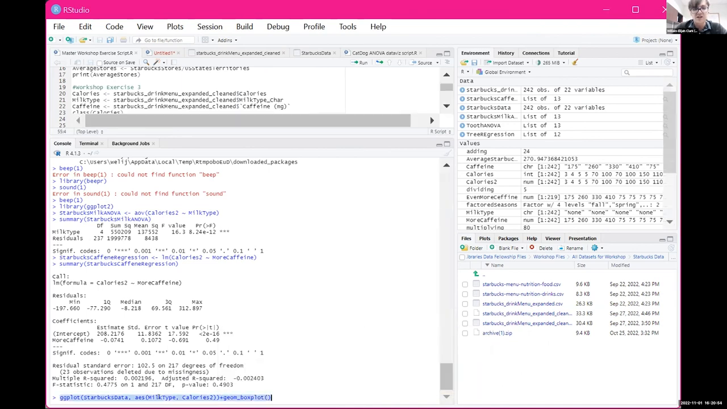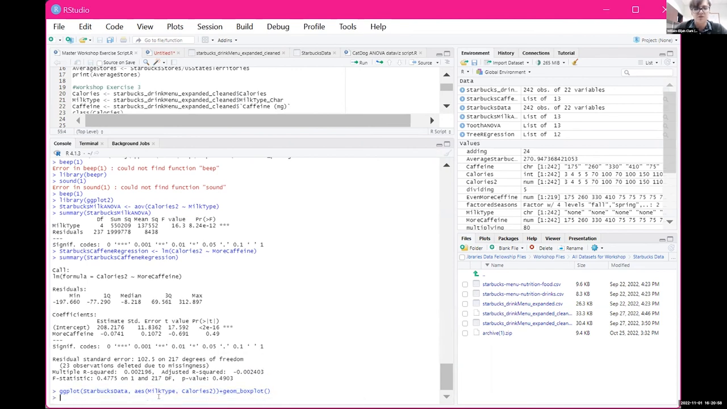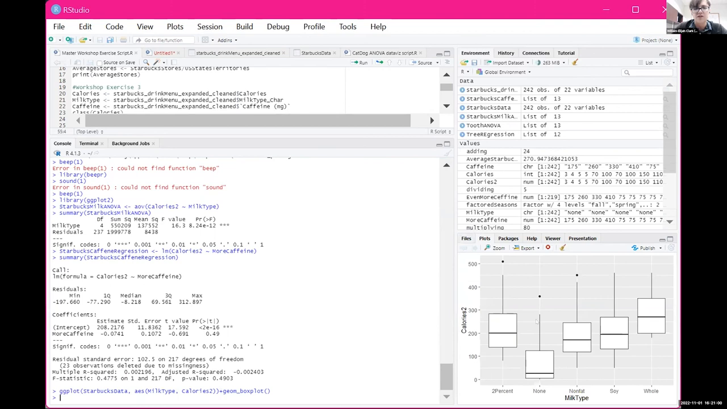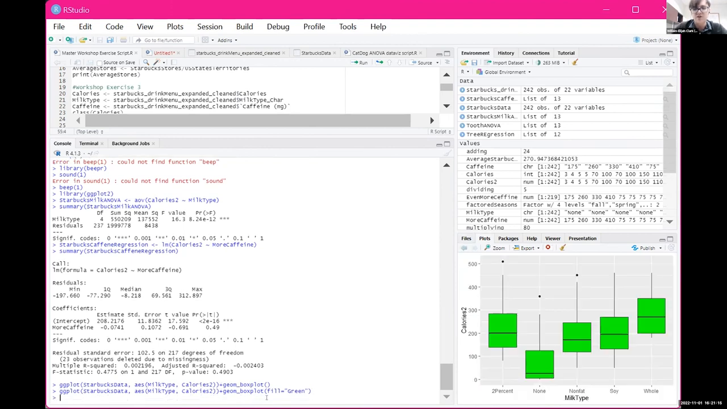I'm going to copy this just in case this doesn't work, because ggplot can be very picky with how you see how it does things. But we have that. I'll also go ahead and showcase this. I copy-pasted it, thankfully. So we can do fill equals, we'll do green to show you how the customization feature of that works. So that just made the inside box green.